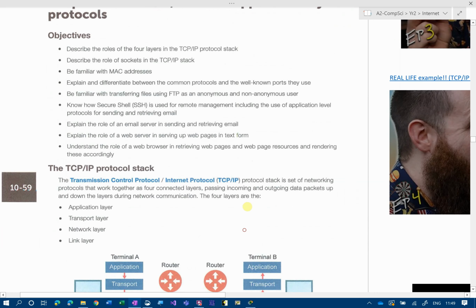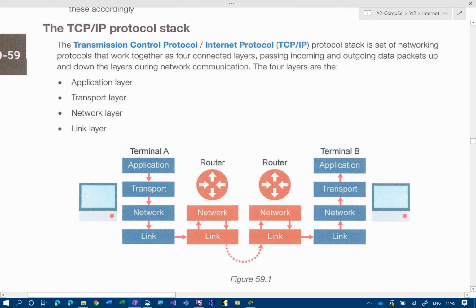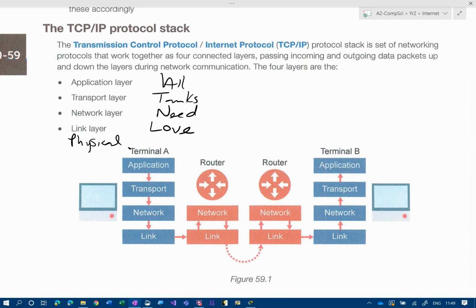Right, okay, that's the first one, the TCP/IP protocol stack. Now, it's application, transport, network and link layer. Now, there's also the physical layer, which would go underneath, but as I say, we don't really need to worry about that. That's hardware. Now, how do you remember that? All tanks need love. You'll notice it's sometimes called the data link layer in his videos. So that's the way I remember it. You can replace T with something ruder if you want to, but that's fine.